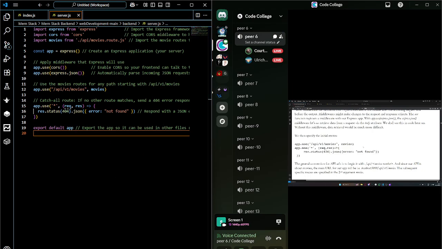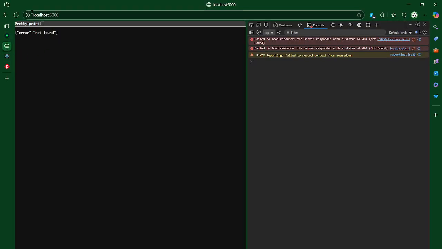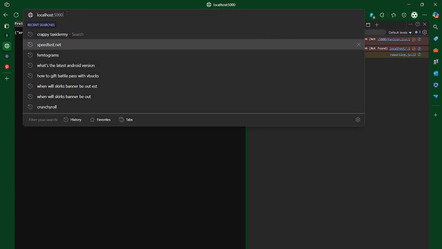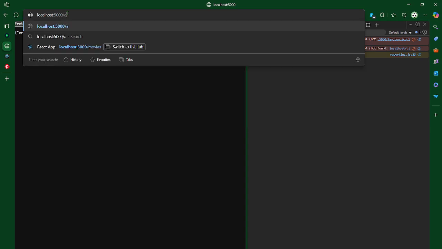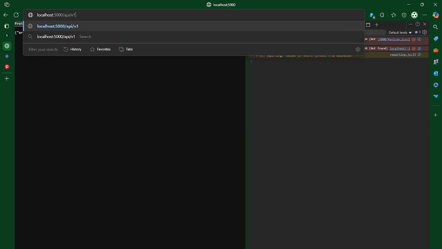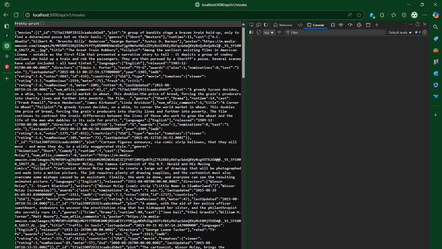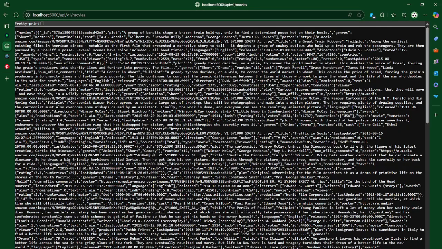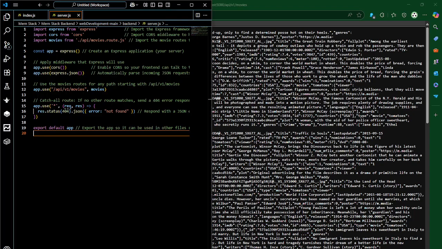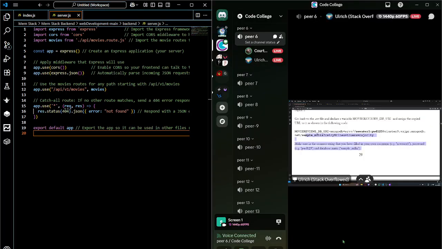So as a demonstration, let's go to our browser. You'll see I typed here localhost 5000. Here we get our pretty-print error, not found, because it's not being directed anywhere. So now we just go to, I think it was, /api/v1/movies. Is that correct? Yeah. And now you'll see we get our list of data. A lot of data. So that is that. Could you please scroll down?